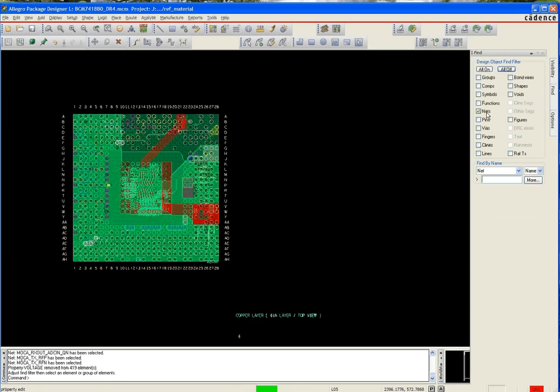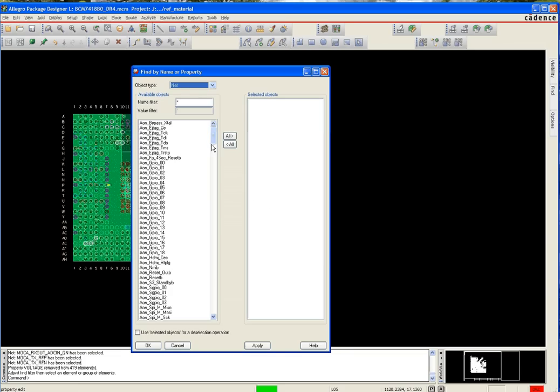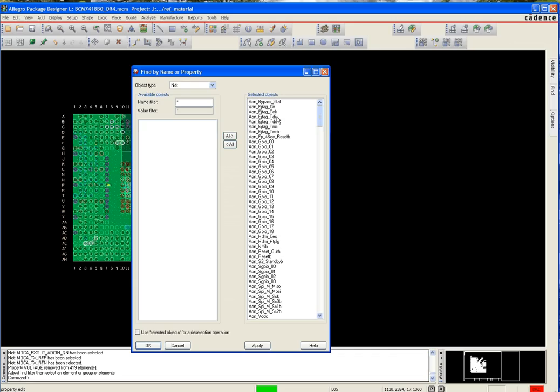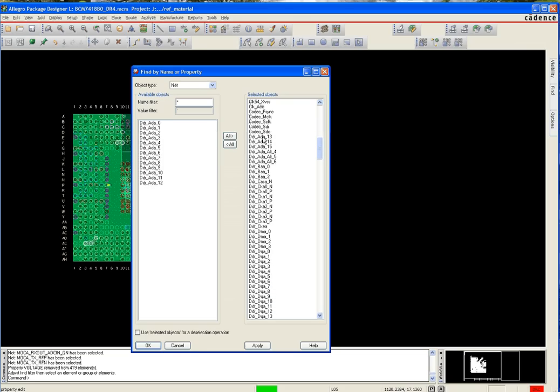So again, I go to my find filter. I'm in Edit Properties right now. Choose nets only, and I want to do a find by name. I click on the More button. It gives me a pop-up with all the nets in the board. I want to select all these. I click on the All button with the arrow to the right, and it dumps them all into the selected pane. Then I want to go through and unselect all the DDR nets. There's a lot of them in here.